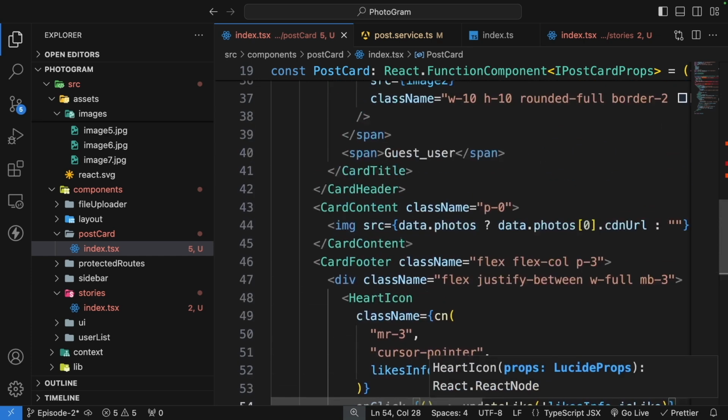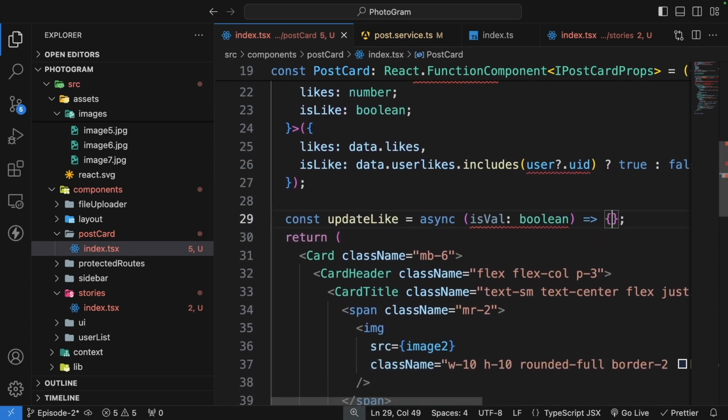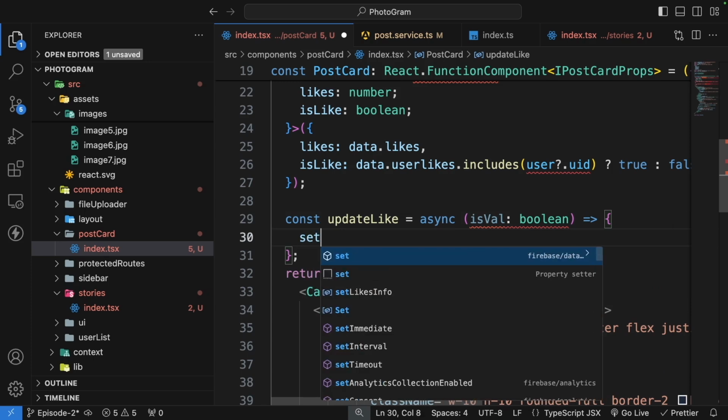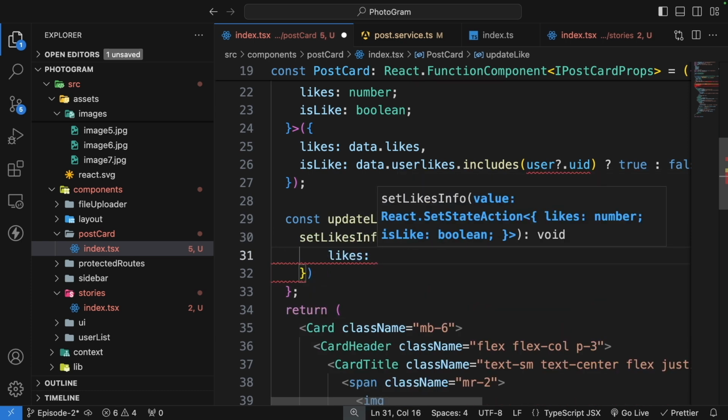Now if we go up, let's write this function. So first, whenever we have this isBoolean, then I'm going to set my likesInfo. All right, for the likes count, we need to update the like count. So if the like count is 0, and a user clicks on it, it will become 1. If a user clicks again on it, then it will be minus 1. So we need to handle like and dislike, something like that.